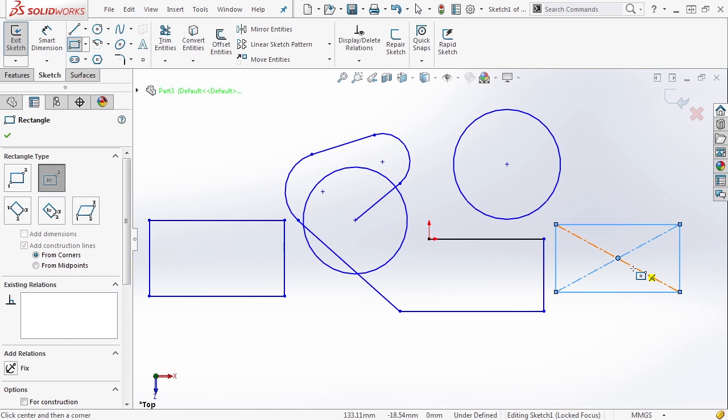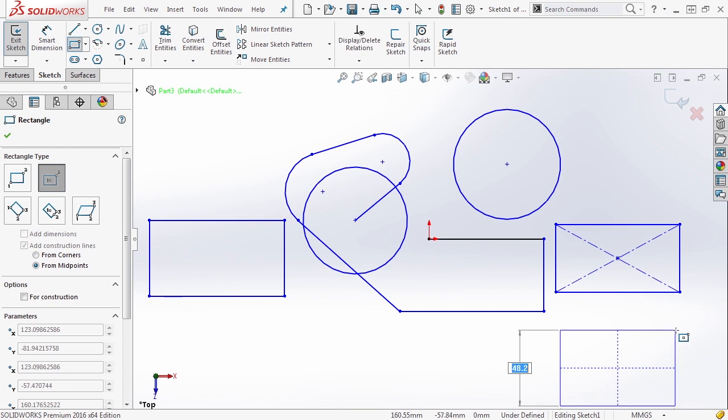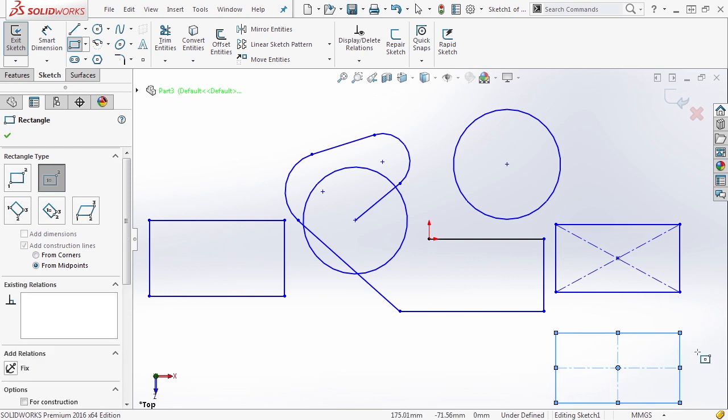Construction lines are very helpful adjusting your geometry without having to place too many dimensions. And there's a nice option with this. You have from corners or from midpoints. Let's place the same rectangle by using the from midpoints option. So you notice that this gives us the same rectangle and it gives us construction lines, but now we have endpoints and center points at each line segment.